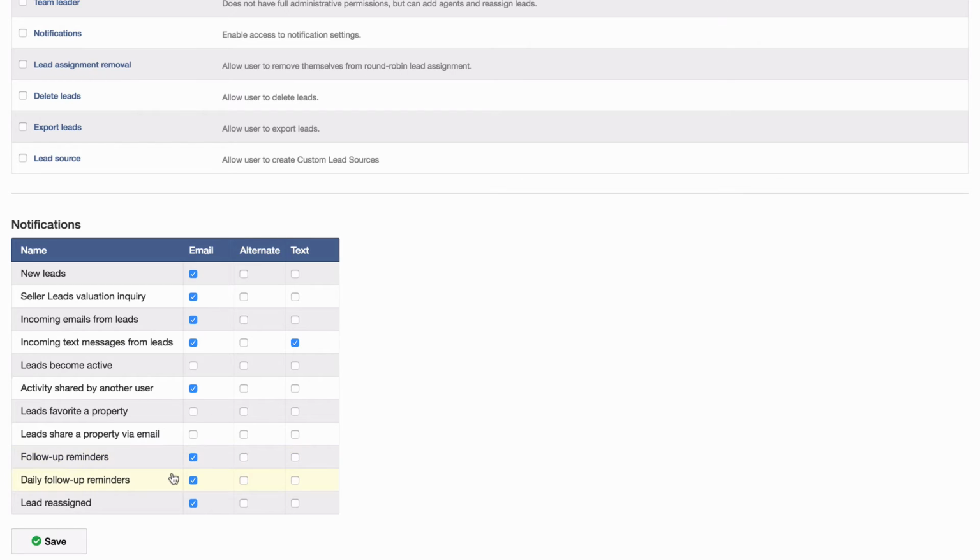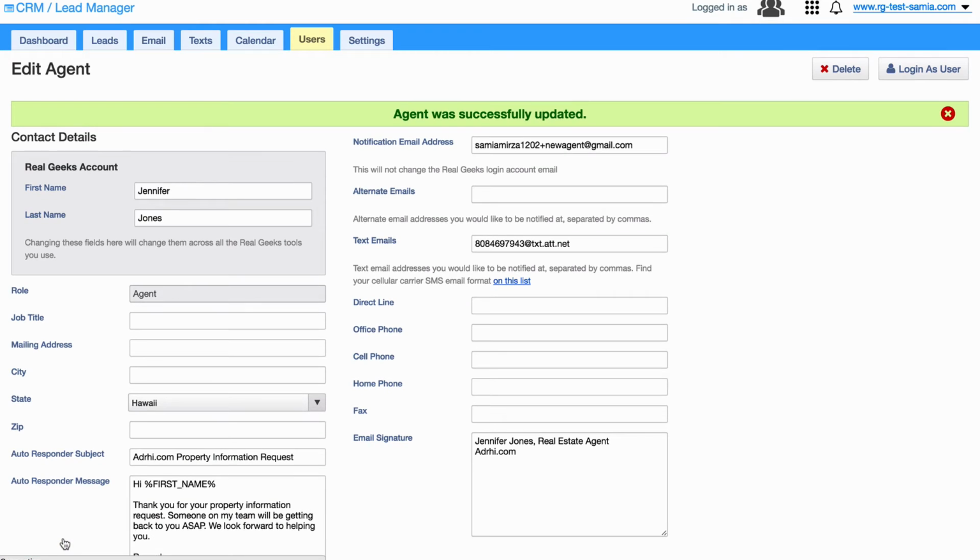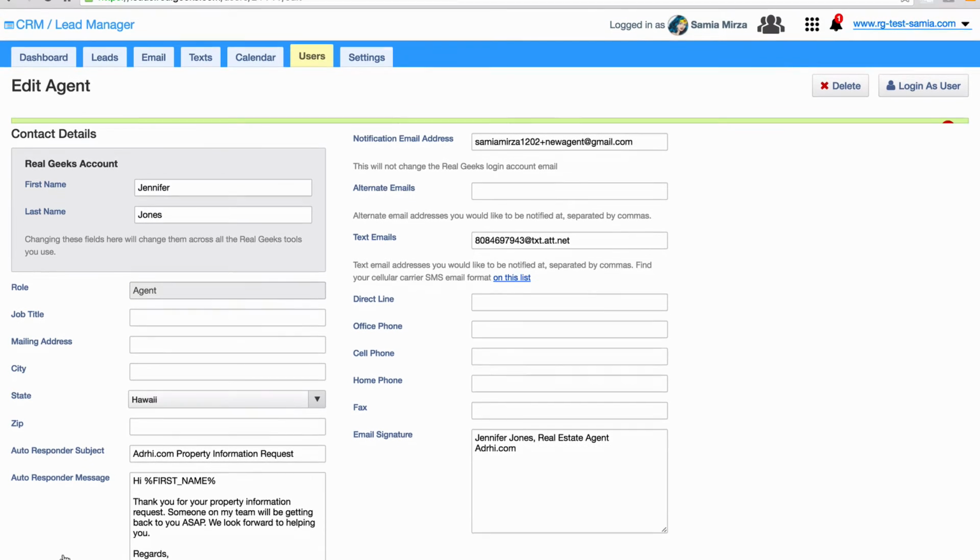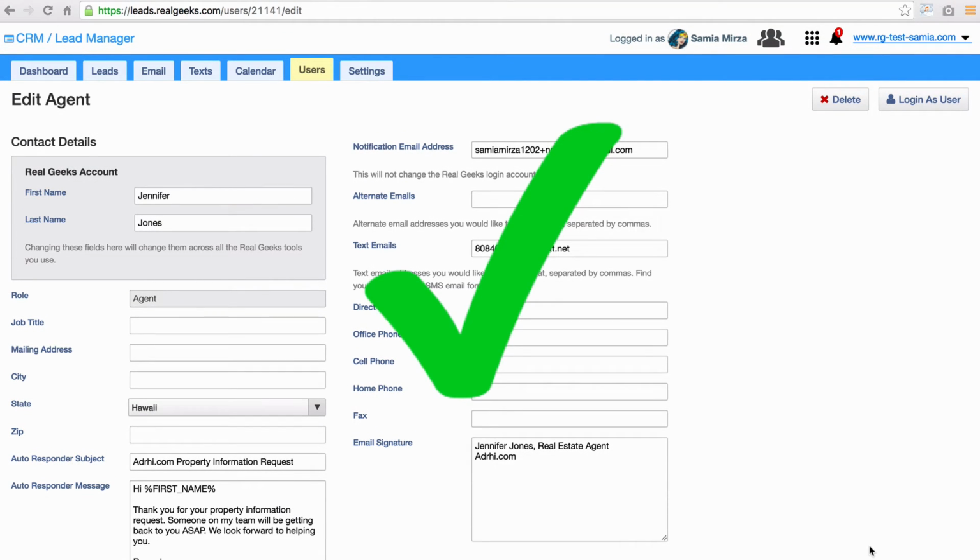Daily follow-up reminders. This notification is sent on a daily basis, summarizing all scheduled follow-ups and anyone that has added a favorite within the last 24 hours. Idle lead reassignments. This notification is sent when a lead is reassigned to the agent due to idle lead reassignment settings. Now we can save these settings. And that's it. You've successfully added and set up an agent.